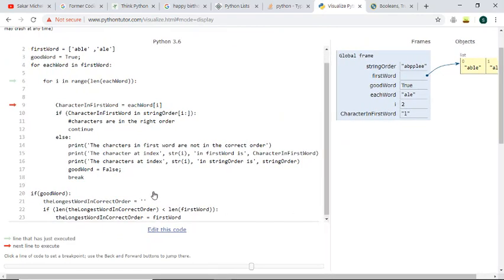Just to be clear, here's what happened. We ran through able, good. Now once able was done, it was supposed to come down here and set able as the longest word in the correct order, but it didn't do that. It went to the next word. So now we have to fix it so once the word is done, it comes here.